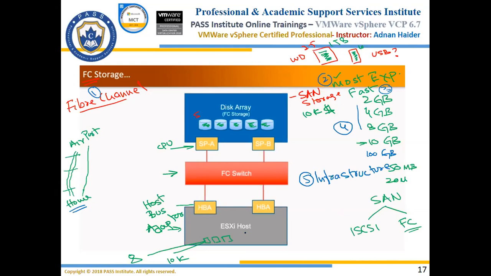You need to remember host bus adapters connect to the ESXi host, or in real life a DL380. So you bought a new server and you need FC. FC comes with a complete package. It will be a big box in which you have the storage with the disks, and it also has HBAs. You can take out the HBAs and connect them here, and the FC switch is connected in between the storage. Here you have SPA, the storage processor. SP is a storage processor. Just like a laptop has a CPU, a central processor, storage has its own processor.